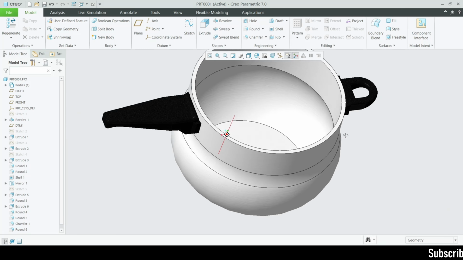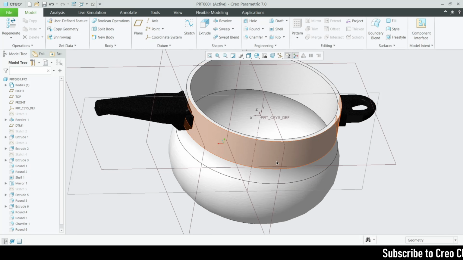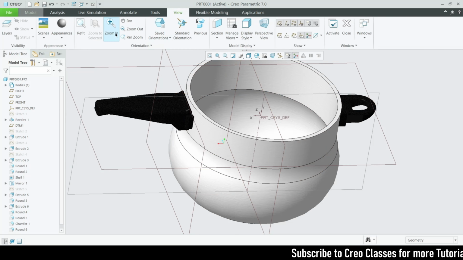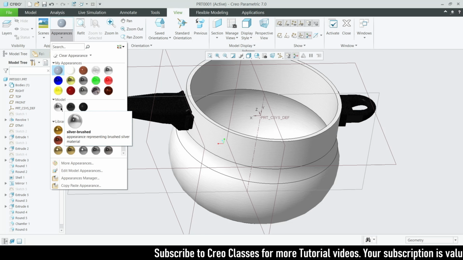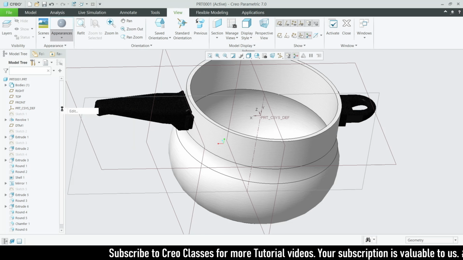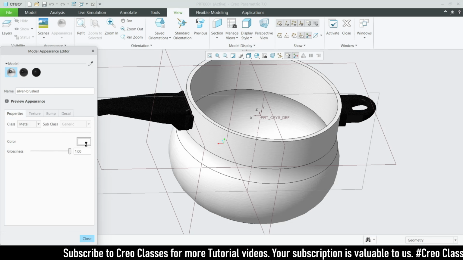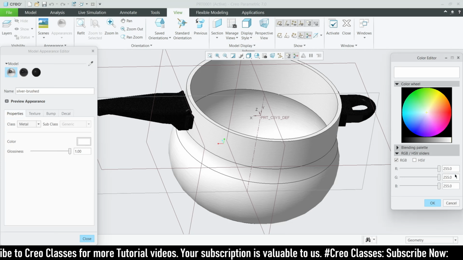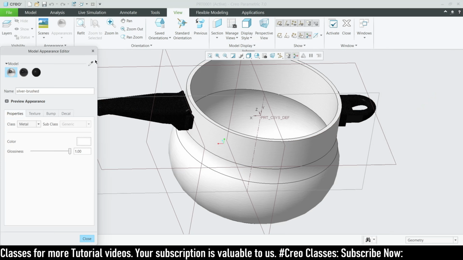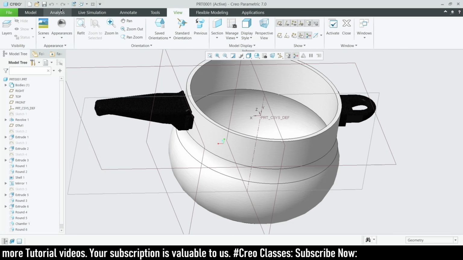So this is the first part that I have created. Then, for the appearances, you can see there are only two colors here. One is misc fabricated black, let me show you, the leather black, and one more is silver brushed. For the silver brushed, I have used the color fully towards white, as 255, 255, 255. So this is the first part.